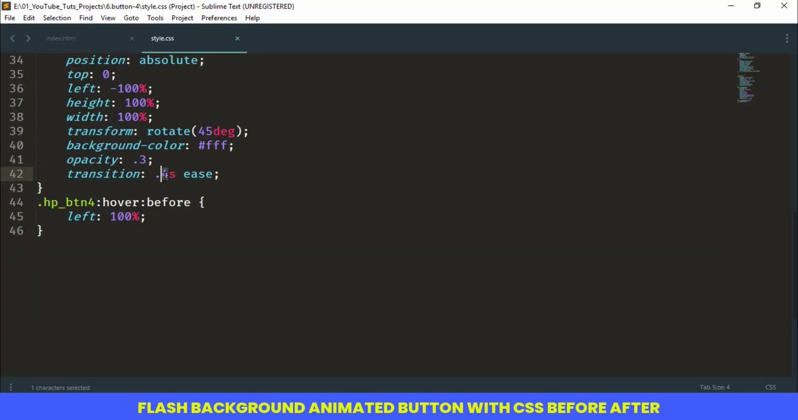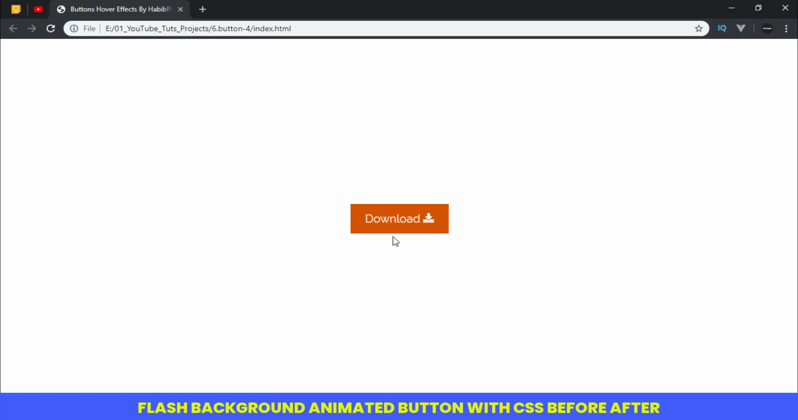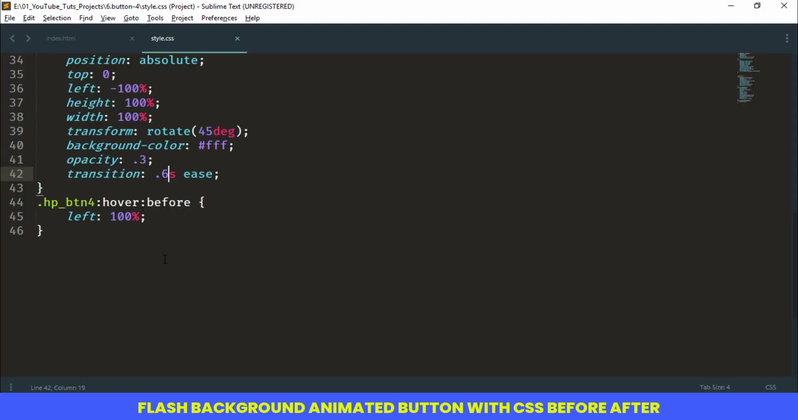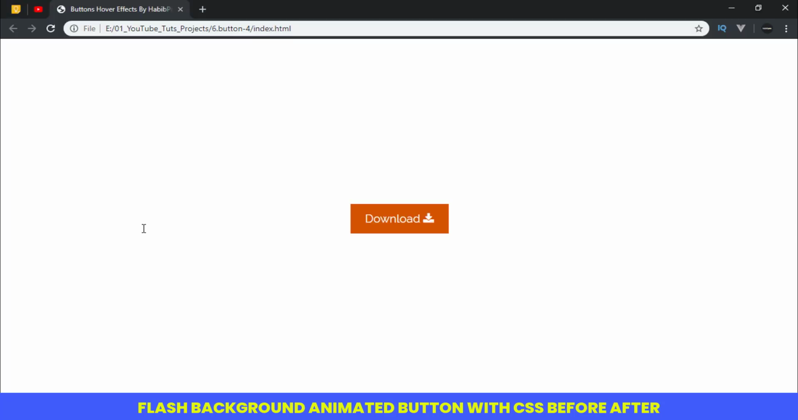So this is our animation. We just created this, and we can adjust our opacity and the transition of the animation as our choice. Yeah, 0.6 second and opacity 0.3. Okay, so yeah, it's working smoothly. So this is our button.